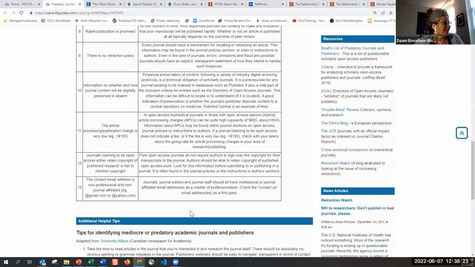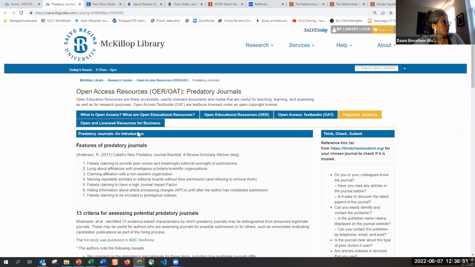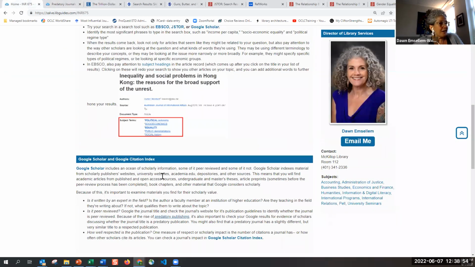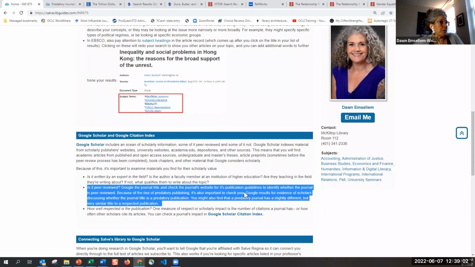There's a lot of these criteria. And then there's some easier tips. This one suggests Journal Citation Reports, which is something you have to pay to access. The Google Scholar Citation Index does something different, but for a similar purpose. And I'm going to show you how to use that because it's free. So that's like a side note, but just to tell you that this is in your research guide. It's a link at the bottom of the page talking about predatory publishing.